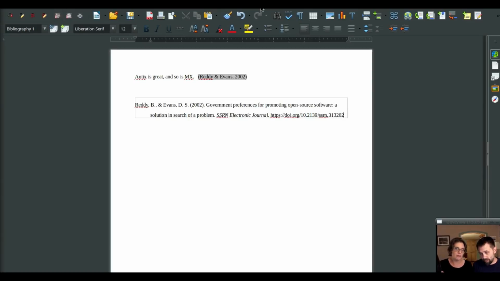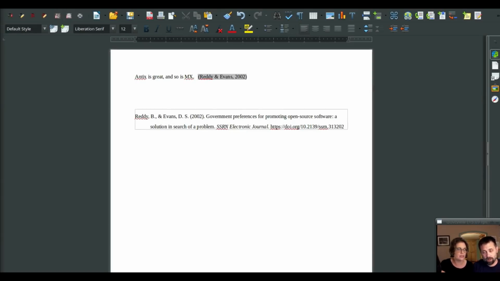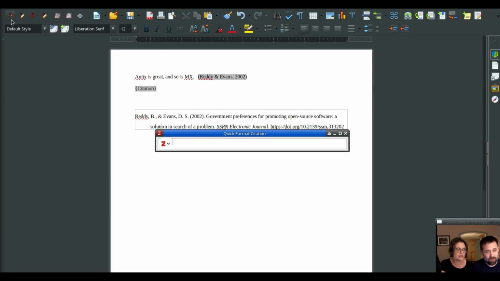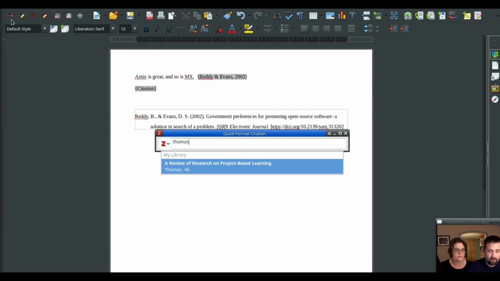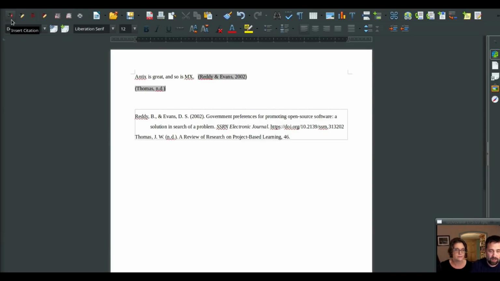And if you want to put in another one just to see, I think another one we looked at was by Thomas. So let's just put the citation in. Thomas. Okay, a review on project-based learning. And there was no date with that one. And it just went into the bibliography, too. That's freaking amazing. It really is.